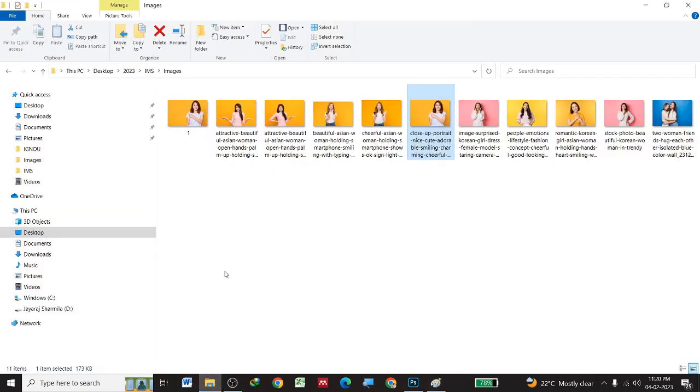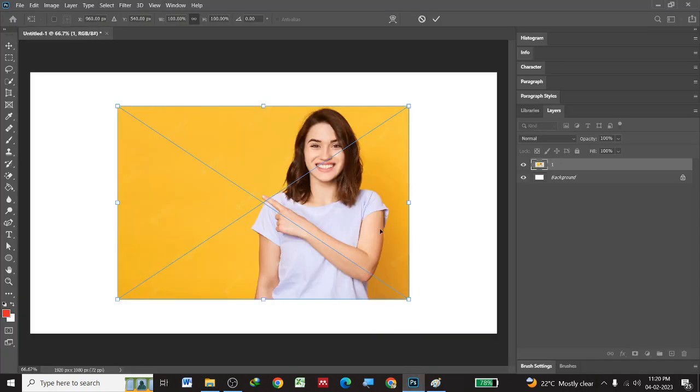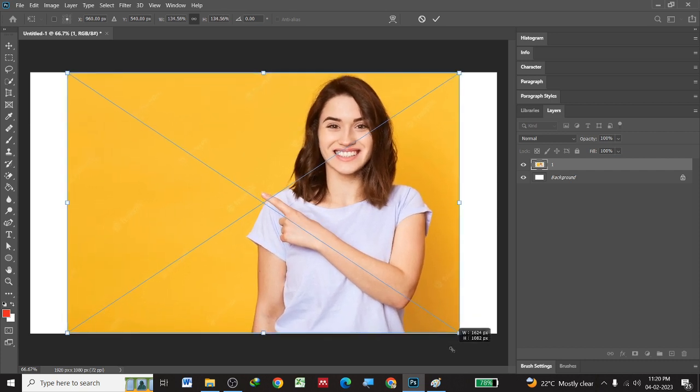Let us go back to the folder. Let us choose the image and take it to Photoshop and drag and drop it. So now you can see that the image got placed easily. If you want, you can adjust the uniformity of this while you have these controls. You can press the Alt key and place it like this.